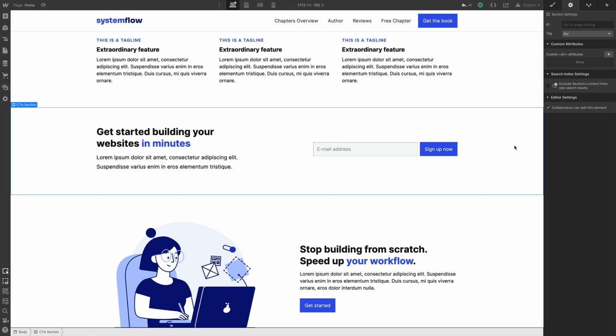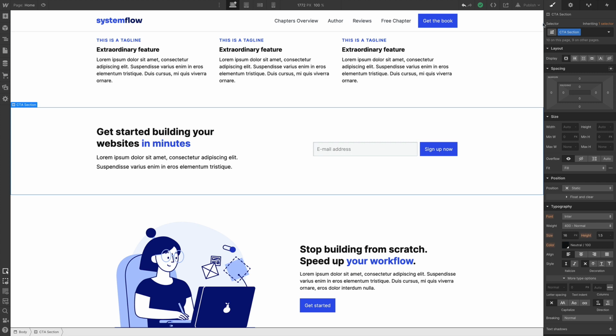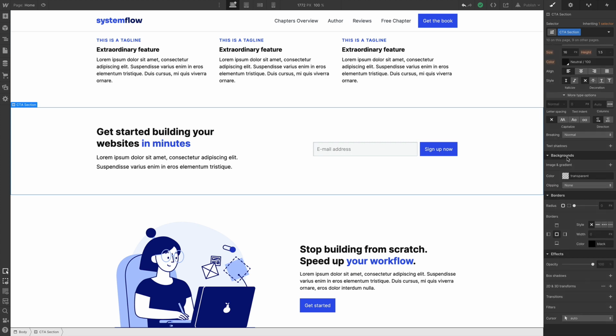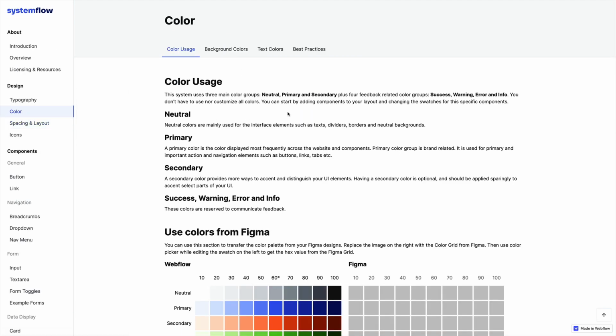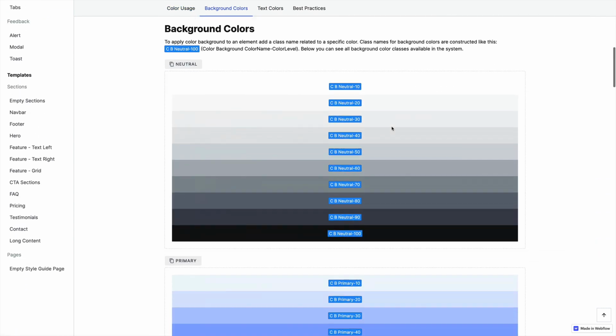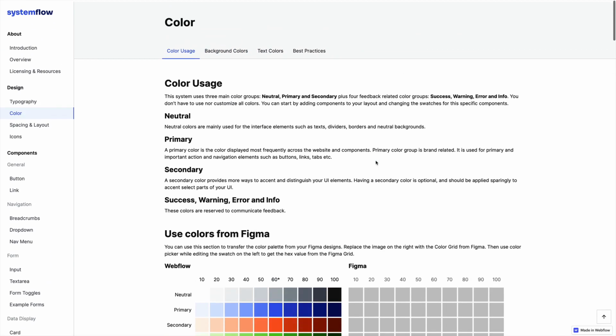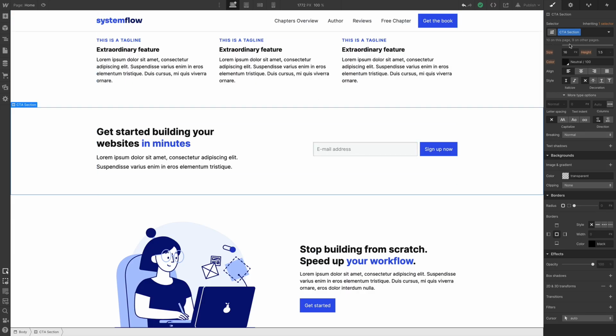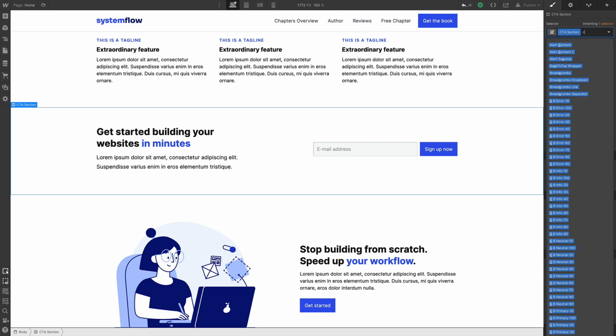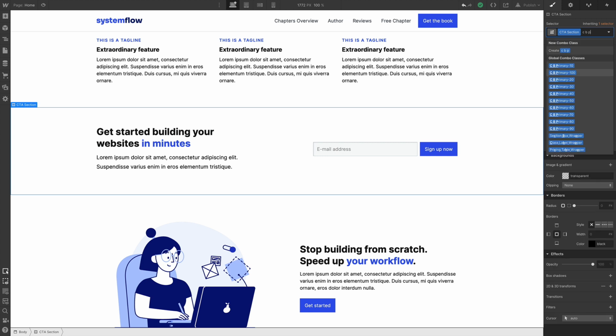Now let's go to the other section, and here we have something that I want to completely restyle. Let's select the CTA section, and in the styles pane, let me select different background colors. In SystemFlow, if you go to the color section, we have the same colors that you can apply to both text and backgrounds. Those are basically the same swatches, but you'll use different classes. For background colors, you'll use color background, and for text, you'll use color text CT. So for the background color here, what I can do is apply a combo class of color, then background, and select my primary 100 color.